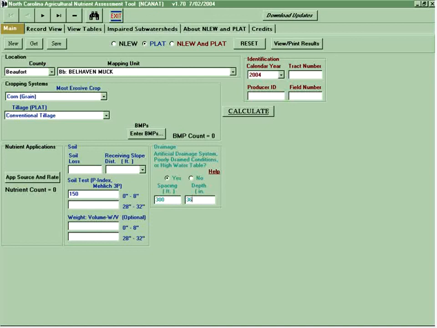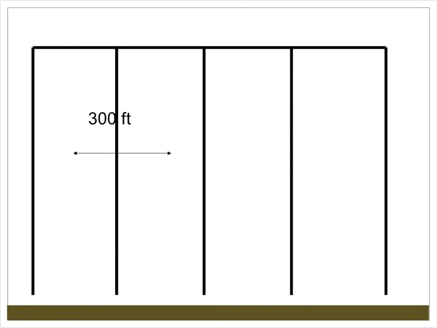If you had this box, it automatically comes up and asks you if it's drained or not. If it's not drained, you click no. This box will go away, and you do not have to enter the drain spacing in feet or the drainage depth in inches. This is a regularly spaced drain system. Typically, these drains are spaced at 300 feet, and the drainage depth is 36 inches. This is the really simple part of drainage. So again, 300 feet between the center rows, very easy to determine.